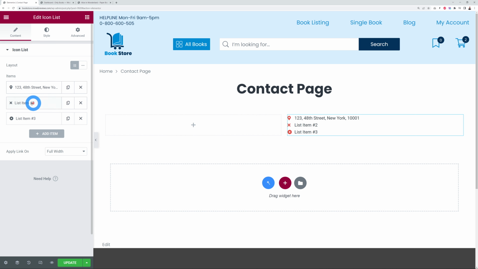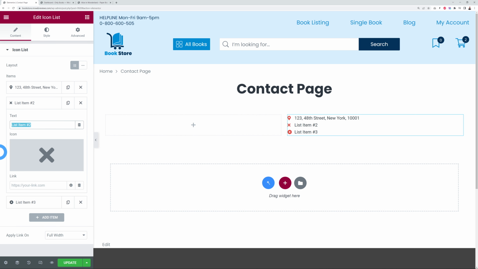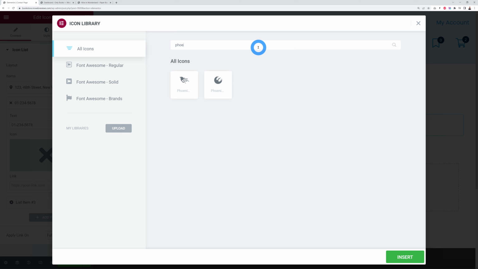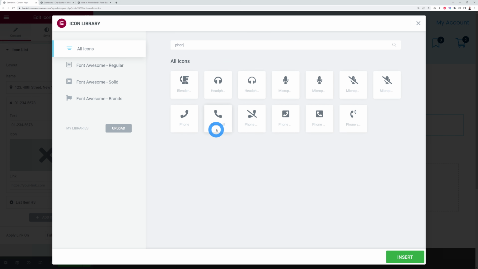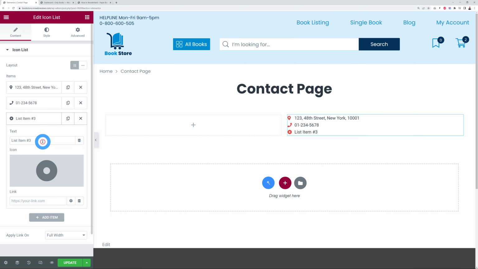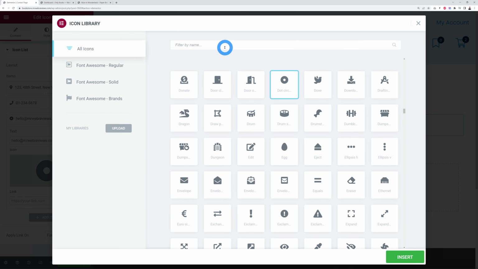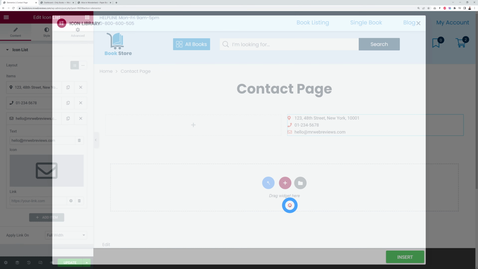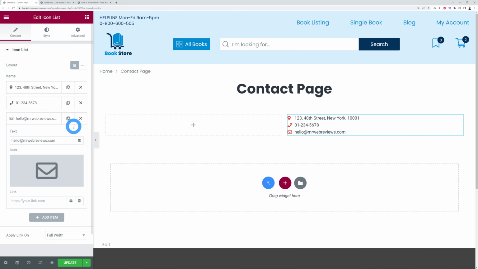And then we can do the same with the other two. So this one could be your phone number. So 01 234 5678, for instance. We're going to change this to phone. Oops, phone. There you go. So maybe this one here, insert, and then we can add our email address, maybe. So hello@mrwebreviews.com, and we're going to change this to envelope. There you go. So let's use this one. Perfect. So now we have our set of information here.